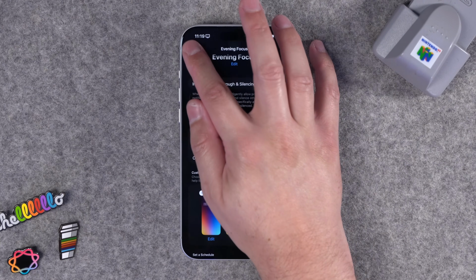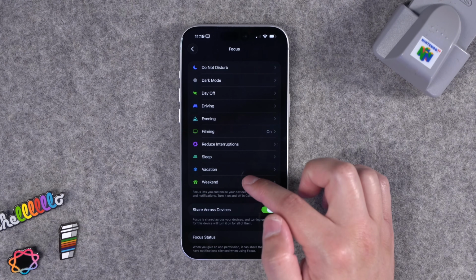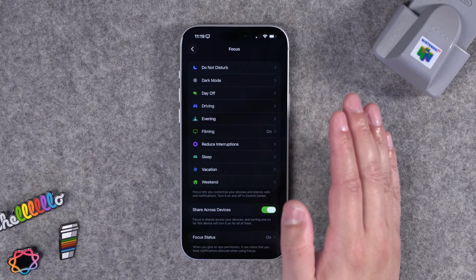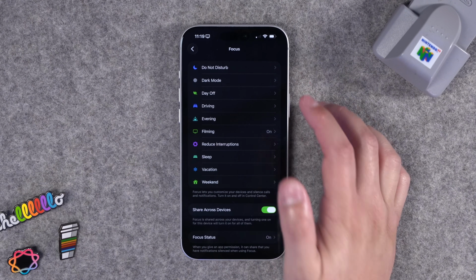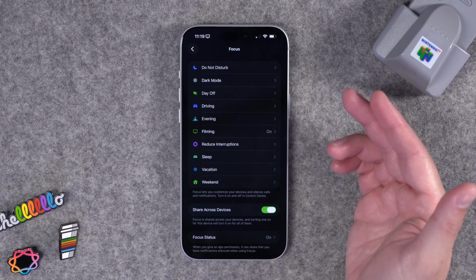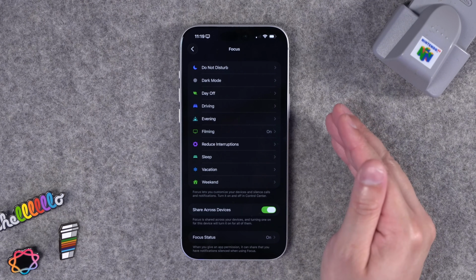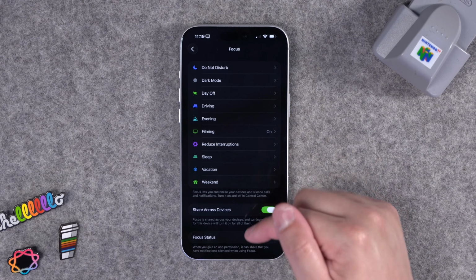And so that's my evening focus, and then I just have slightly different tweaks for my weekend focus, for vacation, for evening, and more. I still have a do not disturb focus, which just turns everything off. I'll use that if I'm going to be using my iPhone to actually film something. Apple Intelligence also adds a reduce interruptions focus mode. I don't use that super often. I usually use the ones that I have scheduled.